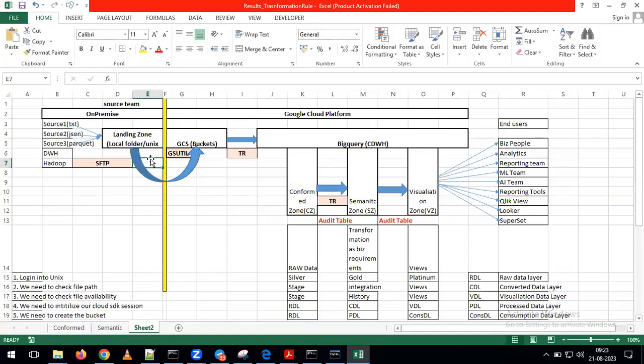So the landing zone is in our control. It is in the on-premise. Why are we going to maintain the audit tables in the on-premise? We are not going to maintain any audit tables in the on-premise only. We are going to maintain the audit tables in BigQuery. Is it clear? Okay. Yes. Okay, thank you.